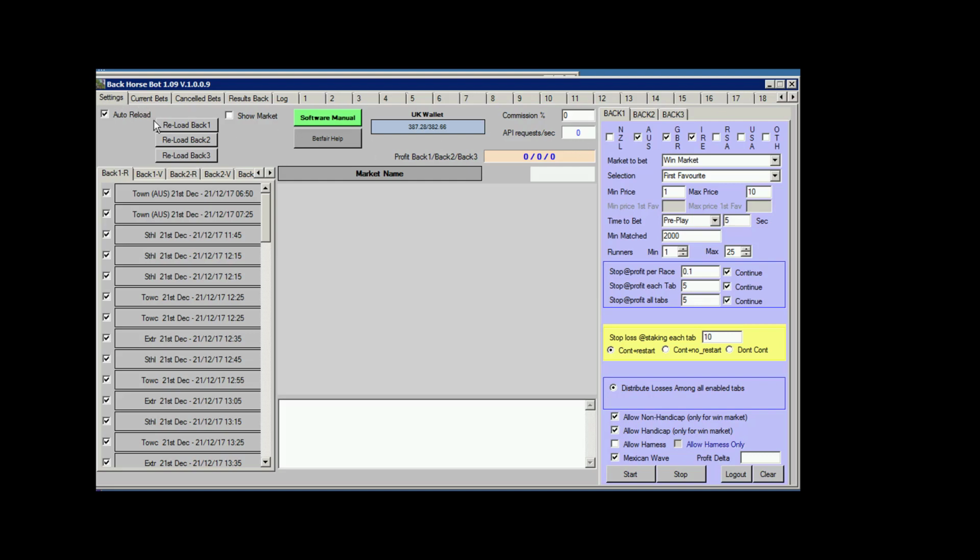So first off, the first button we see there is auto reload. Now, if you're going to run all the courses, just leave auto reload ticked. What that does is every hour or so it reloads the fields and adds new races into it, and also if there's time changes, they'll all be updated if the auto reload's ticked.